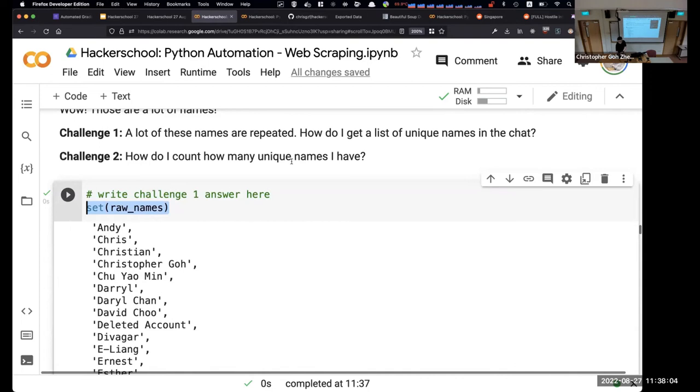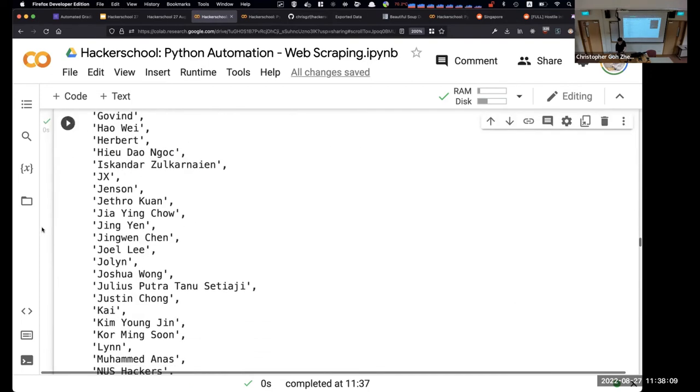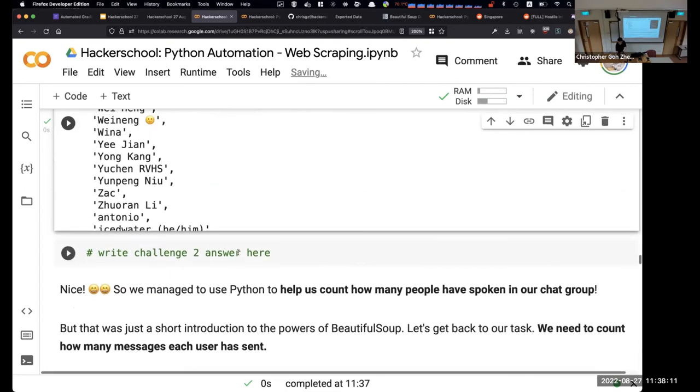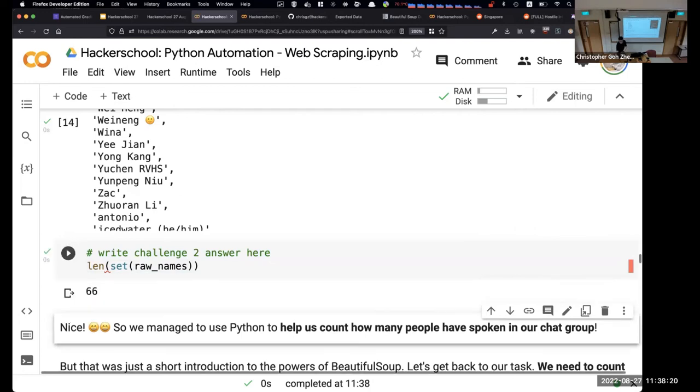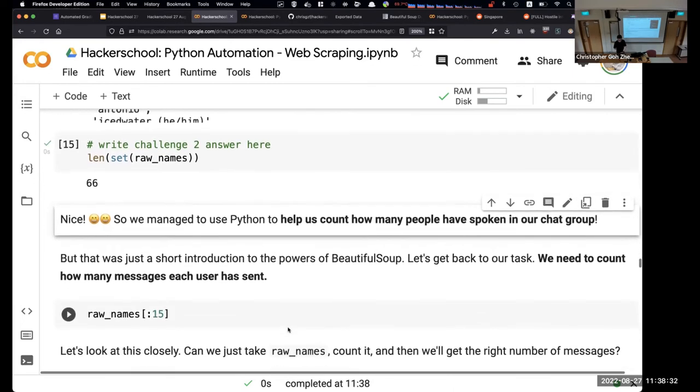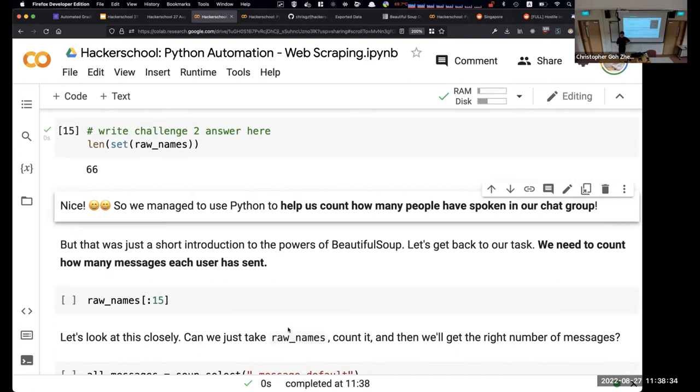And how do you count how many unique names you have? Now that you have the unique names, you can just call length on this. And you see that for the very first file, we had 66 people talking in the chat. So we managed to use Python to count how many people have spoken in our chat group. And that was just a really short introduction to the powers of Beautiful Soup. But let's get back to our task.